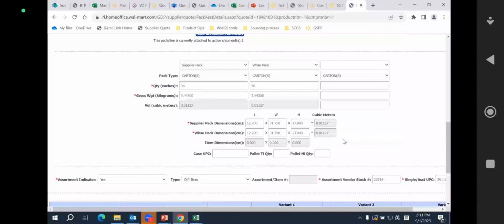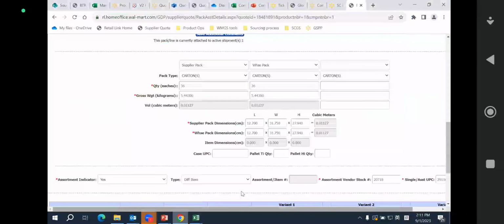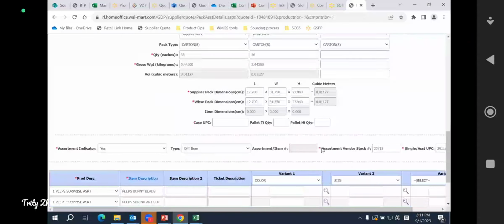So when you open the MIL, it will be a numeric input with 4 decimals. When you check here, you will need to understand where to indicate. It's exactly here. And also they will be equally the same. So that's why we only list out one.